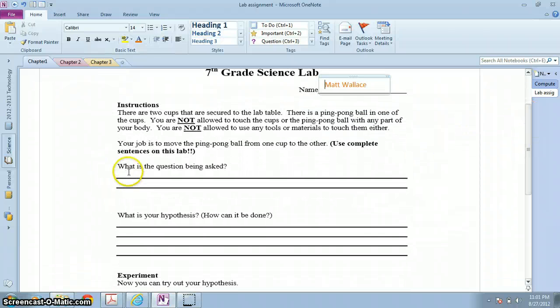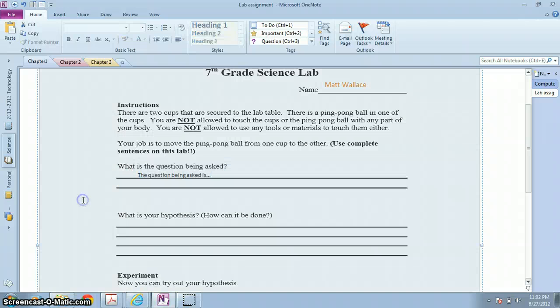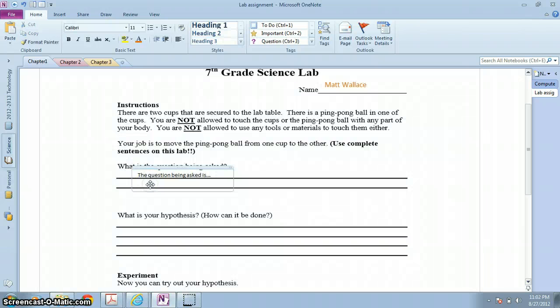Now I'm going to go down here, and I'm going to write and type right on this line the question: what is the question being asked? The question being asked is... now let's say I don't like exactly where that's located. I can move it with my cursor, that makes it very hard, or I can use my arrow keys here, and I can very gradually move it until I get it where I want. So now it's right on the line. It's a little quirky, but it's really not that difficult.